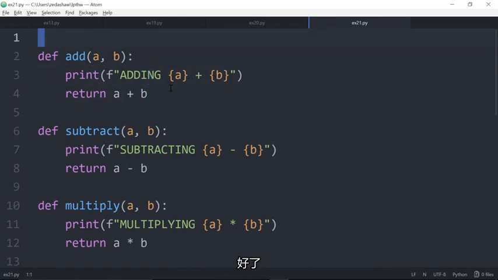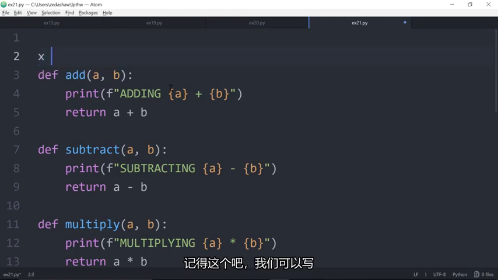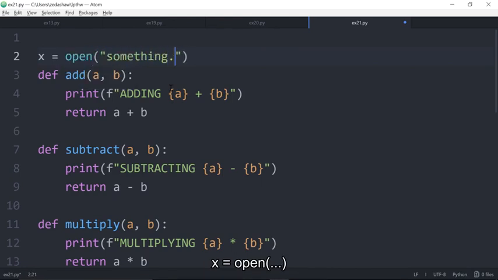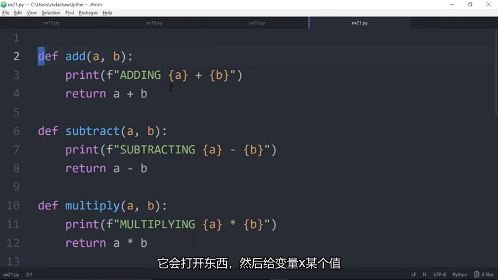All right, so remember, we can do this, right? We can say x equals 10. Well, we could also say x equals open some file, right? So how does this function open work? You've been making functions, so you know this is a function. How is this function open giving x something? Well, how it does that is with return.